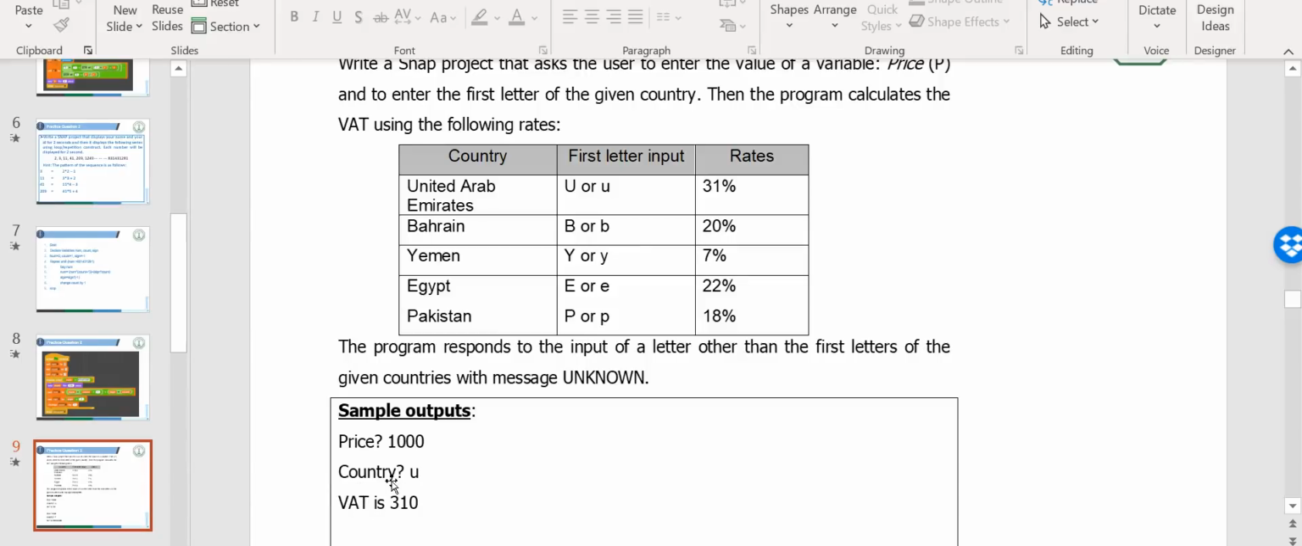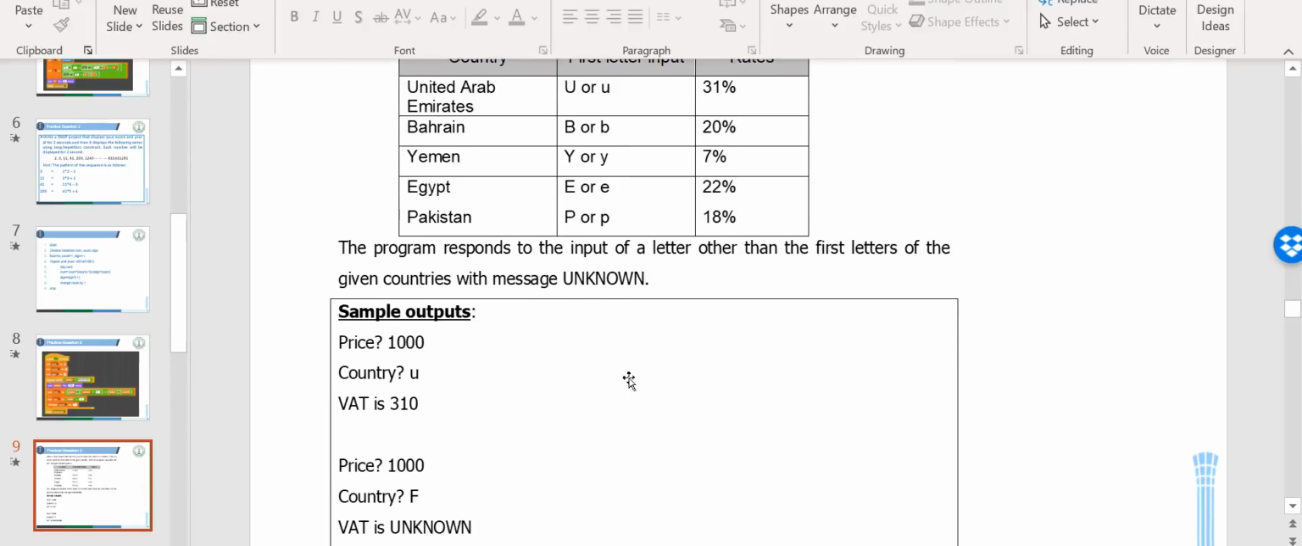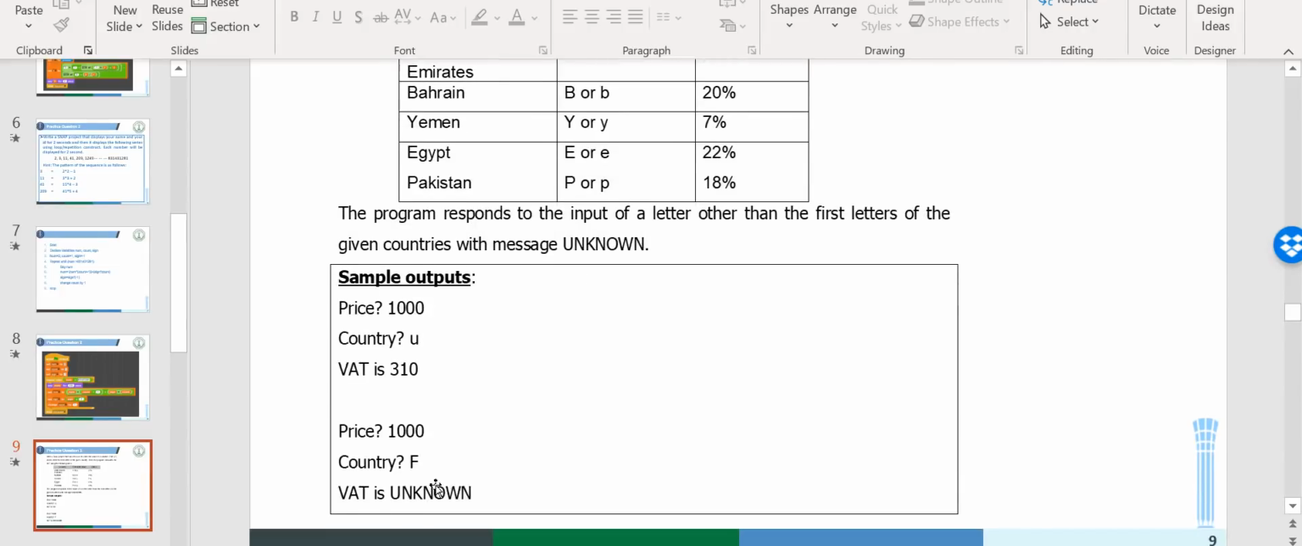That means we need a variable for that as well. So if the country is U, that means UAE, in that case the VAT rate should be 0.31 multiplied by 1000, which will be 310. So this is how you will calculate VAT for every number. And if you enter a wrong letter for the country, you should get the answer VAT is unknown.